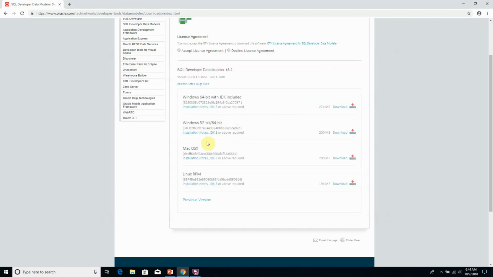The second thing you need to consider is whether you have JDK, Java Development Kit, installed on your system or not. If you have, you will download this version that does not include Java Development Kit. In the opposite case, if you don't have Java Development Kit, you will download this version. I have already downloaded the software.